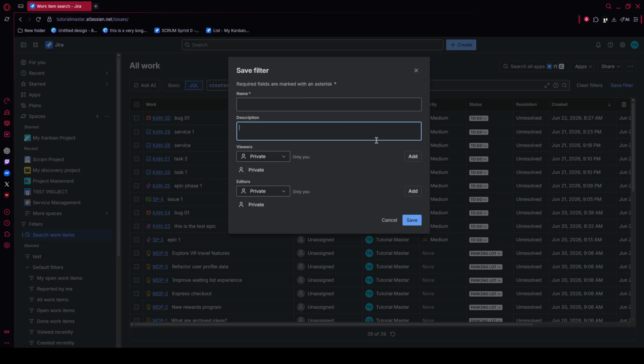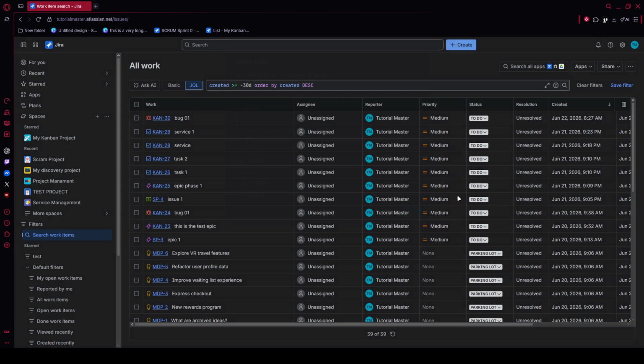That's it. You now know how to open Jira's advanced search, write a basic JQL query, combine conditions, use dynamic filters, try AI assisted search, and save your results for future use.